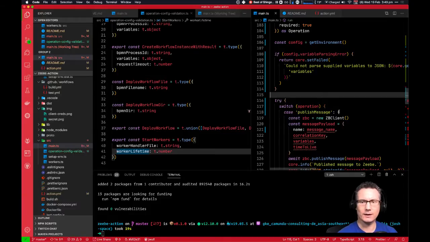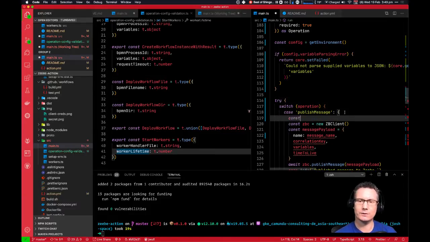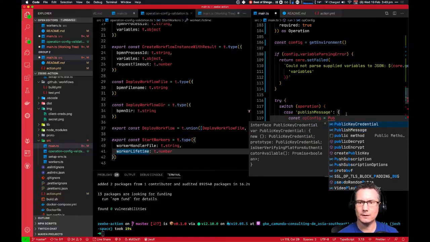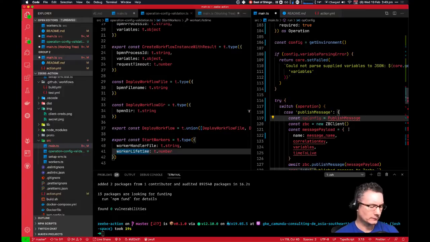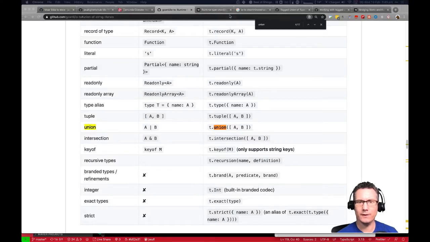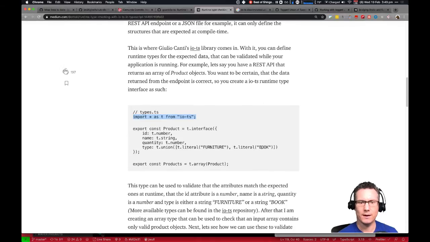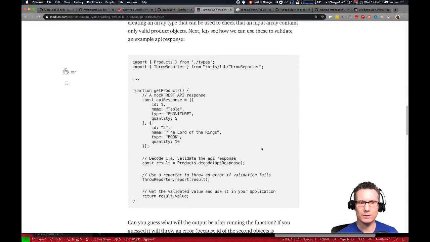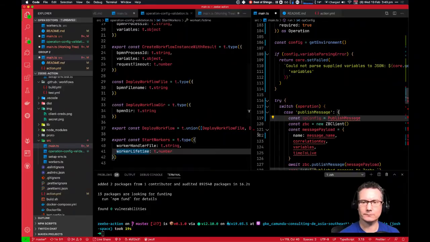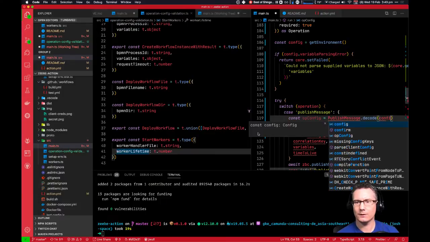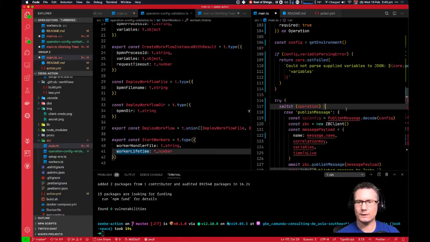Now in here, I say const opconfig equals, and this is a published message, so how do I validate the configuration? Runtime type checking, let's have a look. When you want to use it, you just say decode. I'm going to have to write tests for this, man. What doesn't it like about that? Cannot find the name published message. Import.